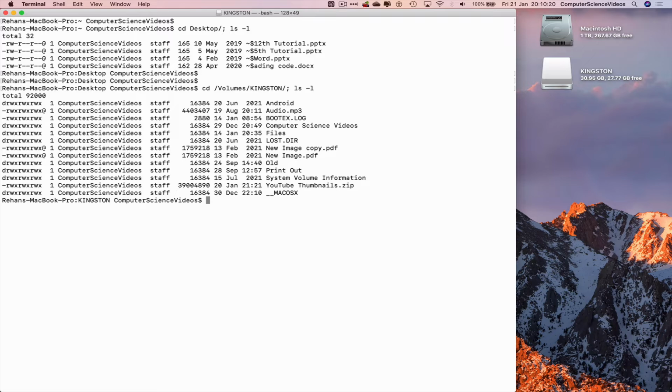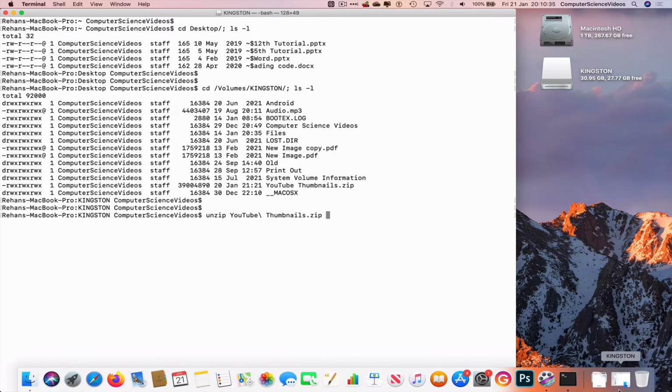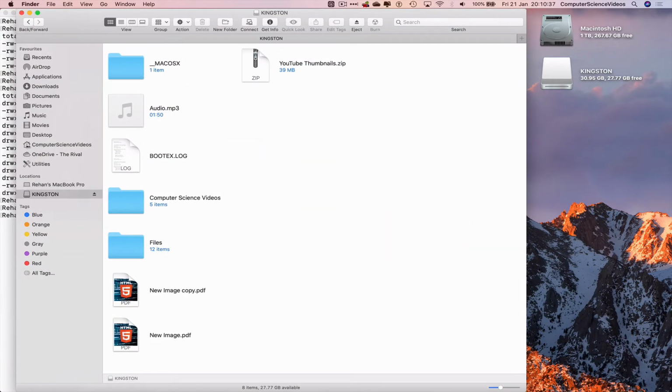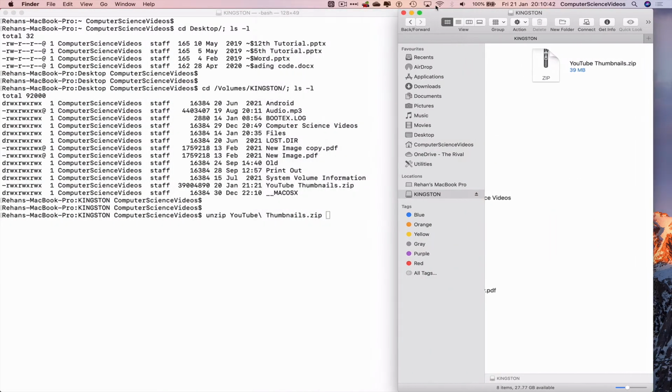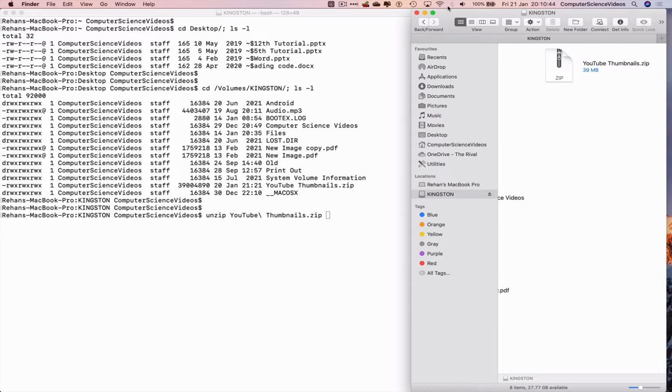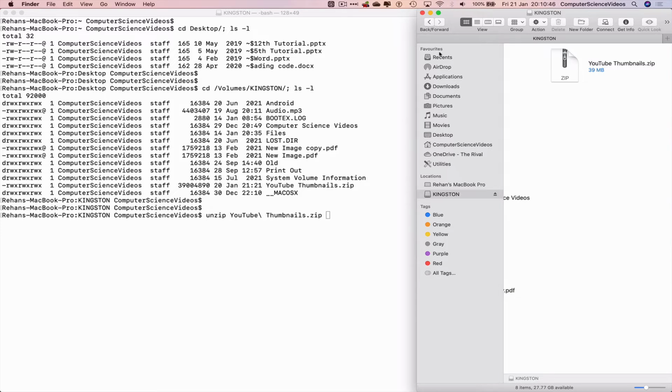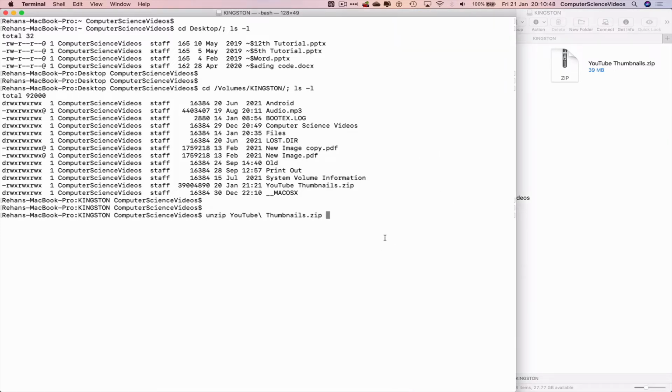And now the aim of this video is to unzip YouTube thumbnails.zip. How do we do that? We do that with unzip and then the file name, using Tab to complete. Let's now go all the way down to the dock, go to the Kingston USB, decrease the size of the Kingston USB window so we can see everything happening in real time. Enter.